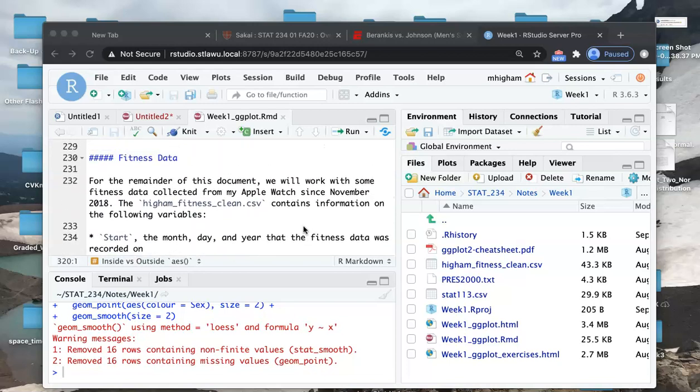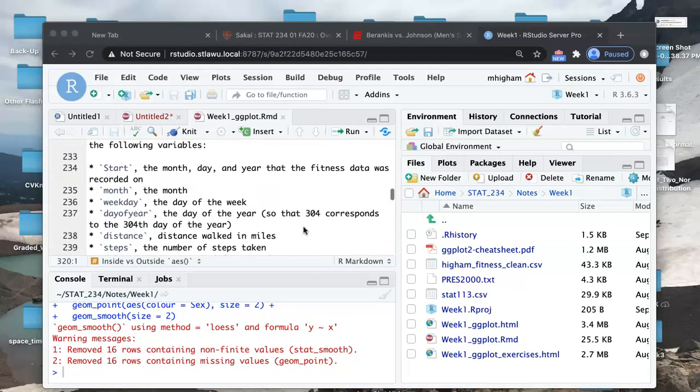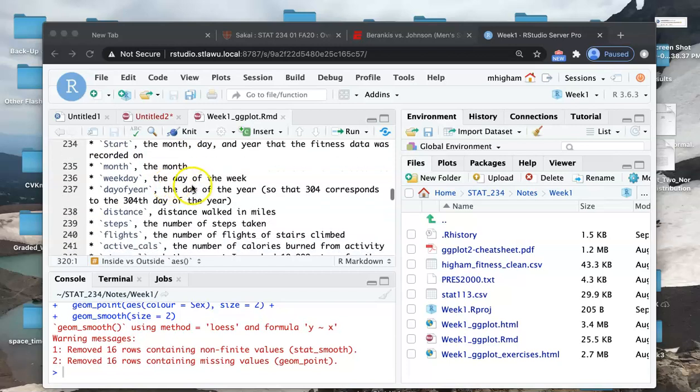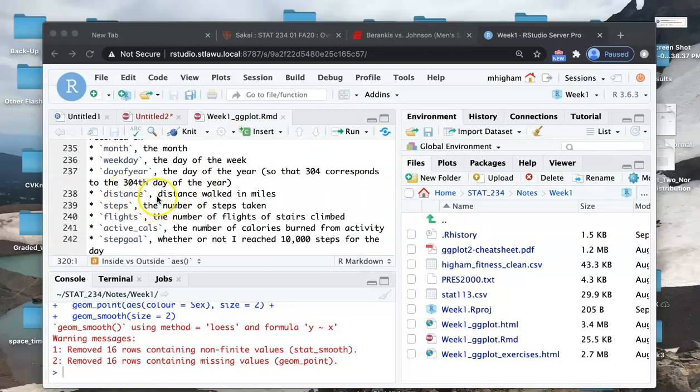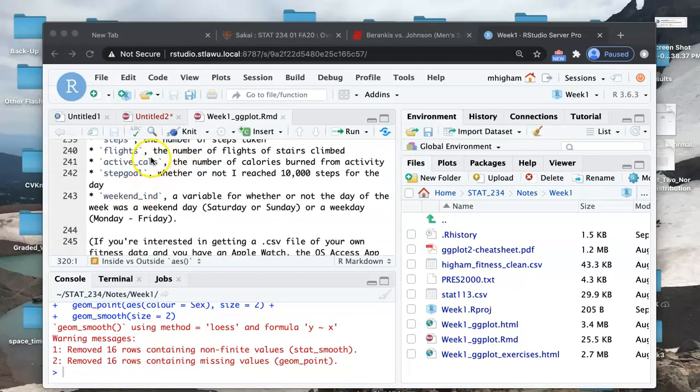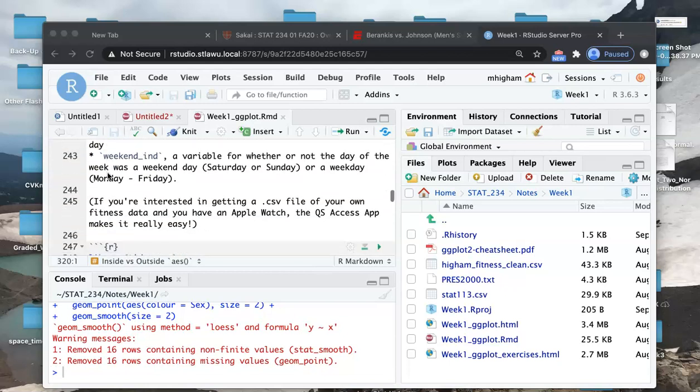For the fitness data, it actually comes from myself, and so it's collected from my Apple Watch, and I have it going since November 2018, and it ends in about July, so I haven't updated it since July of 2020. And so it's got a bunch of variables: the day, the month, weekday, the day of the year, the amount of distance I've walked in miles, the number of steps I took that day, the number of flights of stairs I climbed that day, this mysterious active calories thing that Apple has that who knows what it actually means, and then a couple of other things.